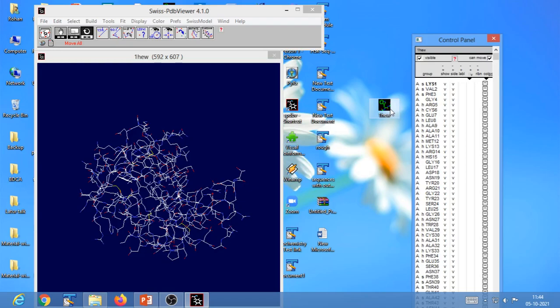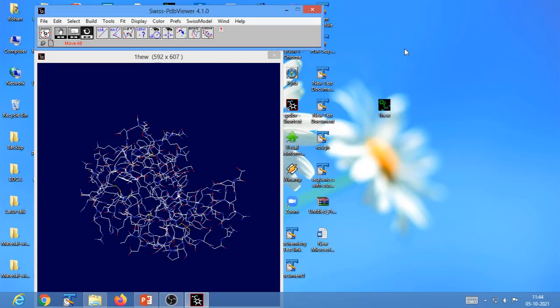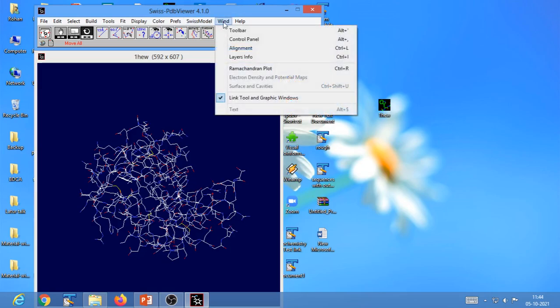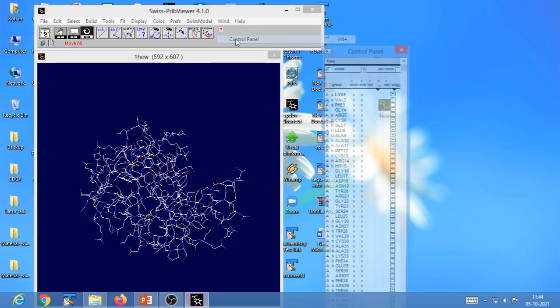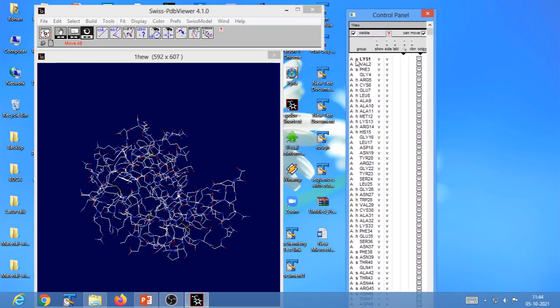When you load your molecule, let us start out with the control panel. You can open the control panel from the Windows option. Go to Windows and click on Control Panel, and it will open. The control panel is used to select, display or hide parts of the model.